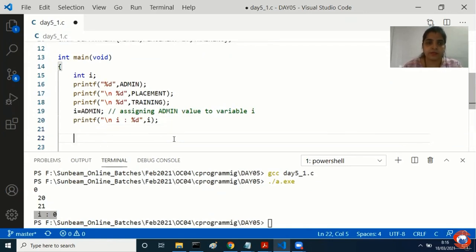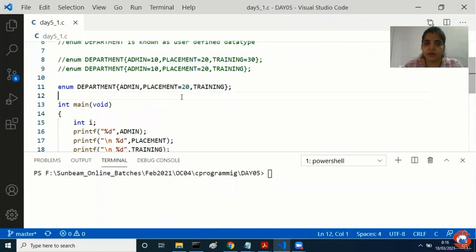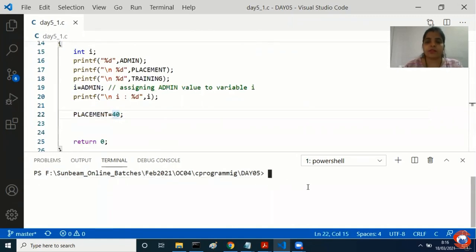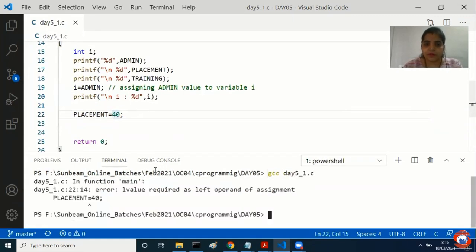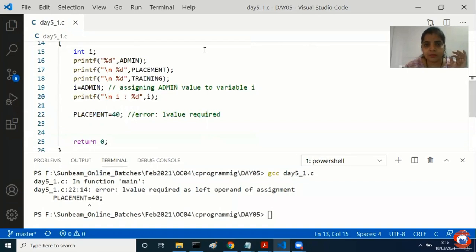Everyone? Next, let us check, can I assign placement is equal to 40 now? What is placement? Placement is basically already defined an element within your enum. Initially, I have assigned as 20. Later on, I want to assign this as 40. Let us read the error. Can you see it is giving me L value required error? What is L value? At this location, wherever in the program you are using the placement, that value is equal to 20. Do you agree?